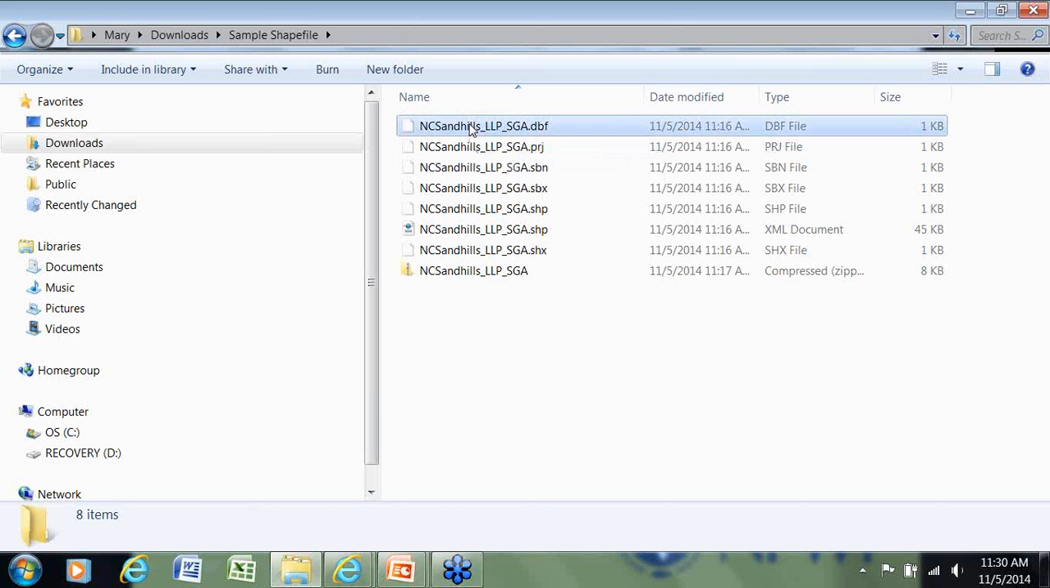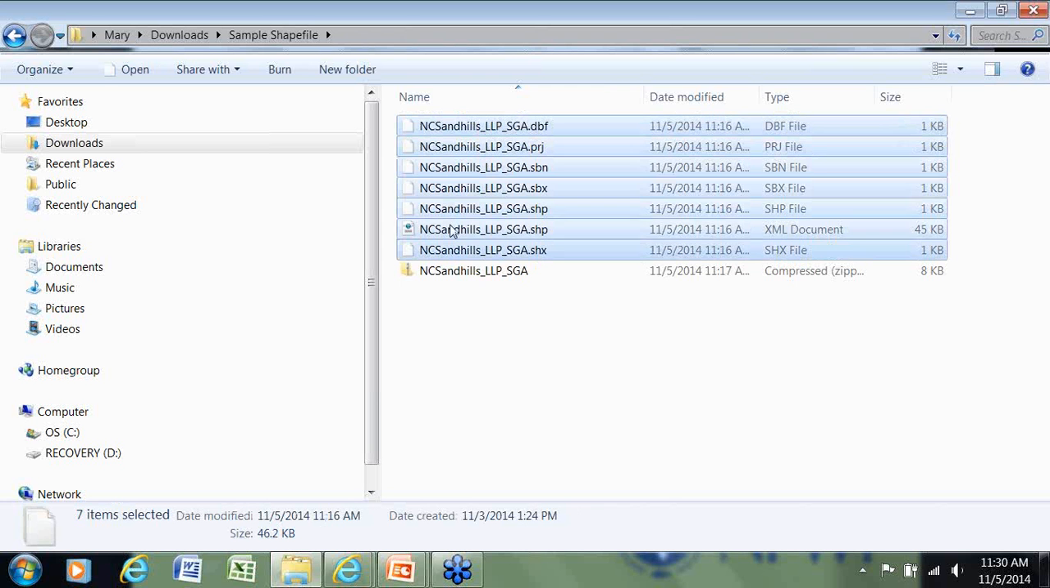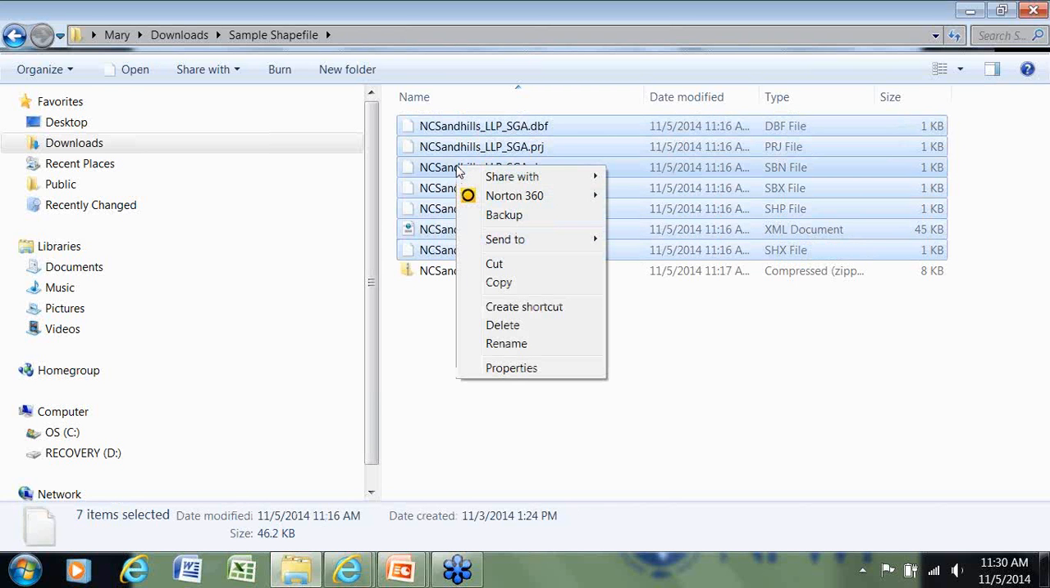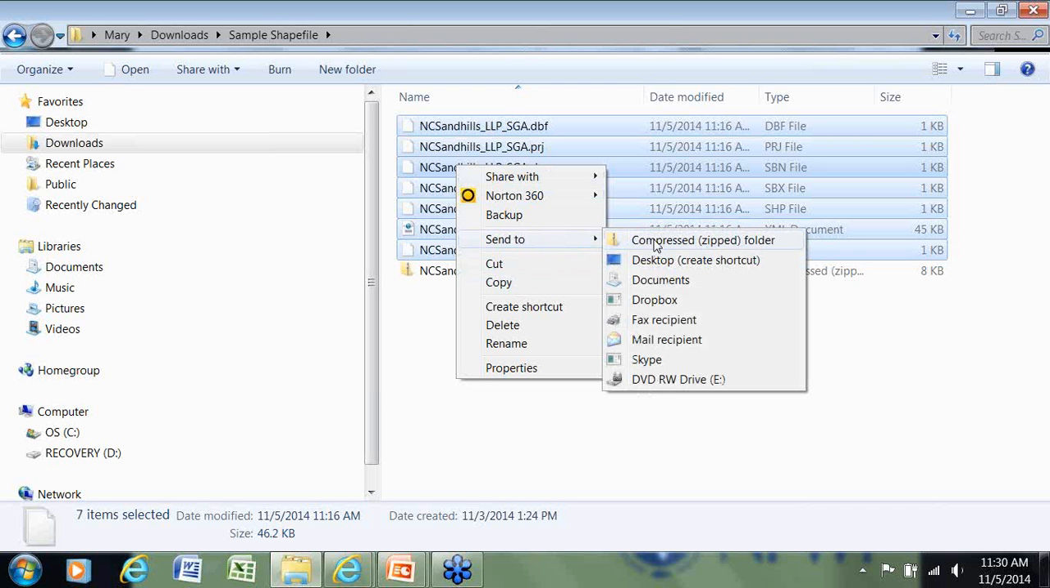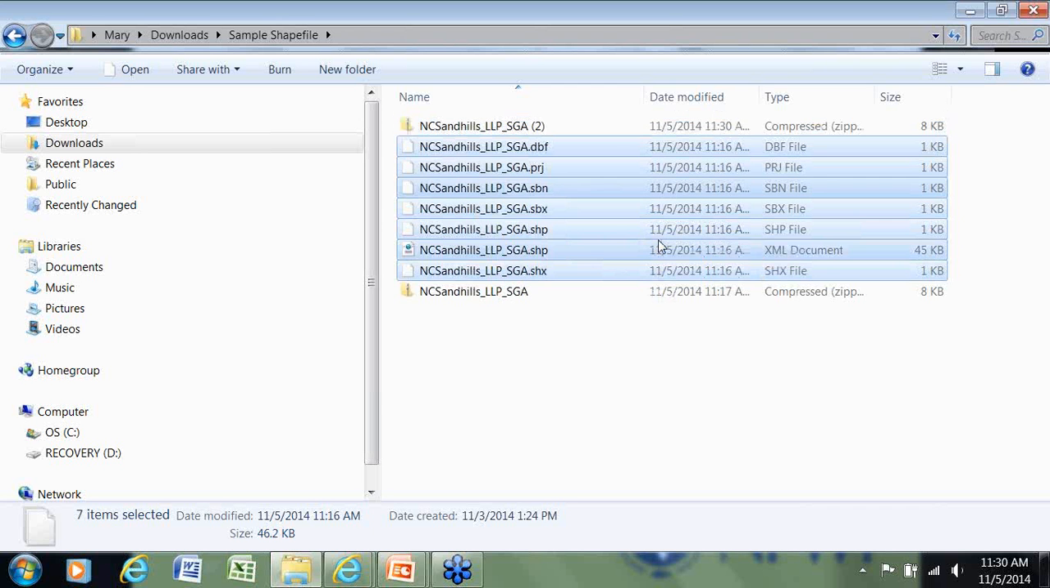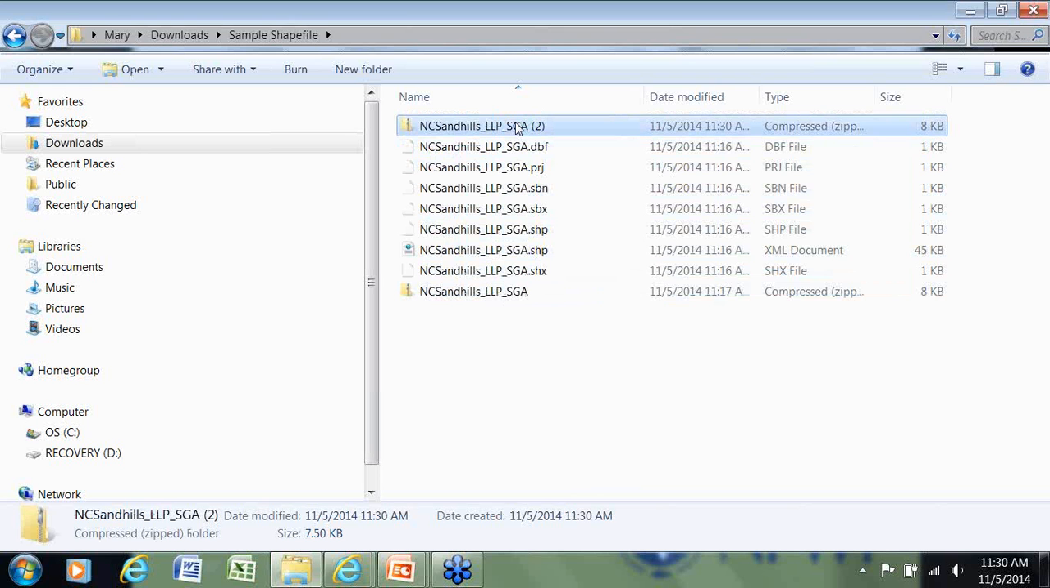Navigate to where your shapefiles are on your computer. Select all the files, right mouse click, and select Send to, and then select Compressed or Zipped folder. The system will create a zip file containing all of these files. Note where this zip file is being stored, and also note the size. Ours is small, 8 KB, and is well within the 1 megabyte file size limit.